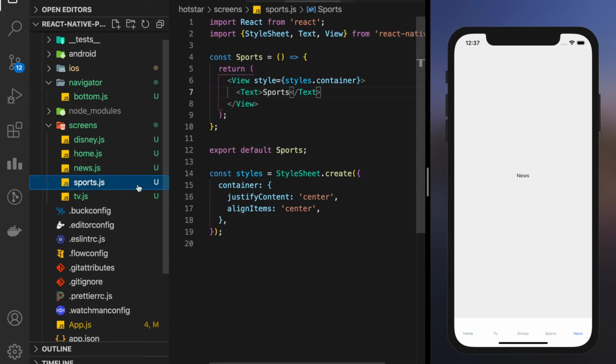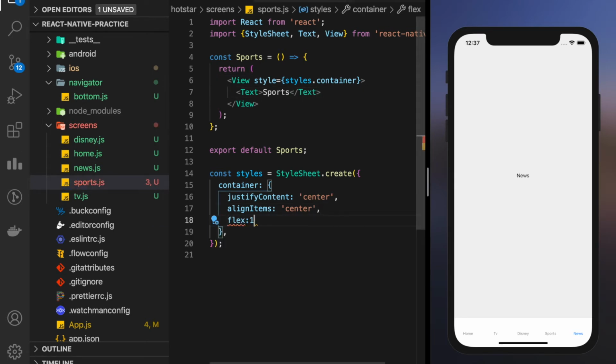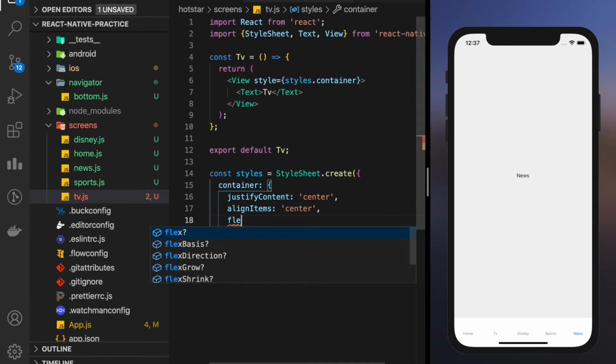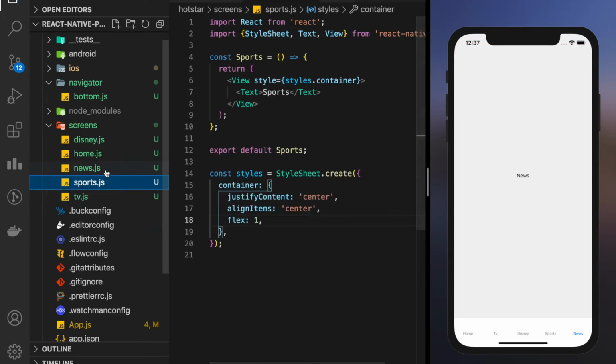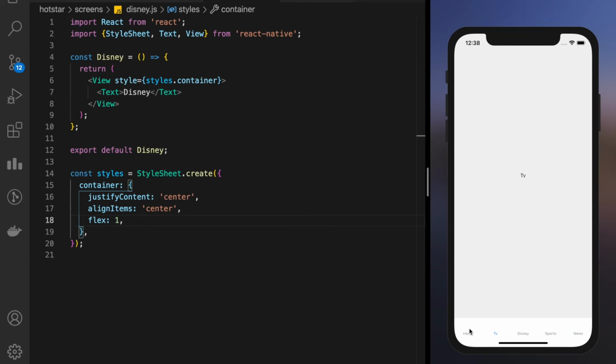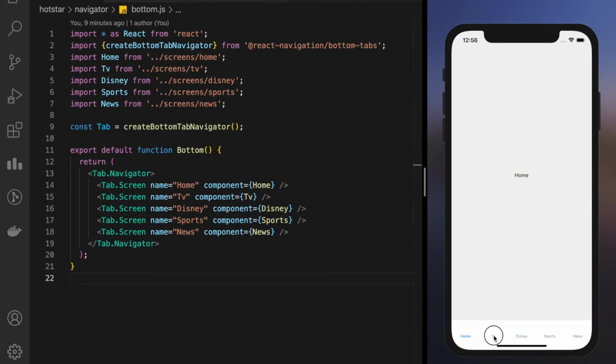I'll add this flex property to each and every component. Flex 1, cool, save it. For TV as well, I should have copied it instead of typing it manually everywhere. Sports, news, home, Disney is remaining, and let's go. So now it's done. As you can see, our navigation is completed. Now we just have to customize this bottom navigation bar.